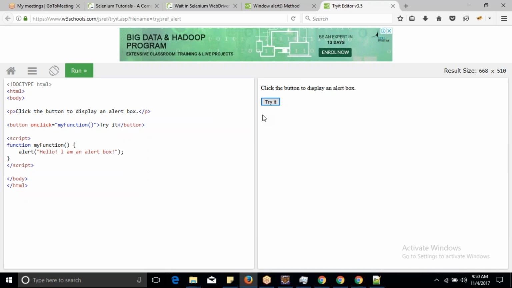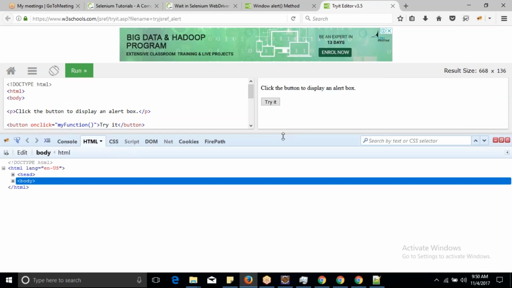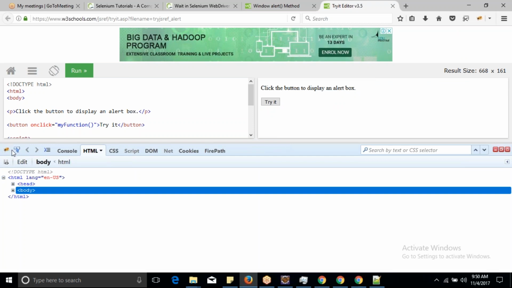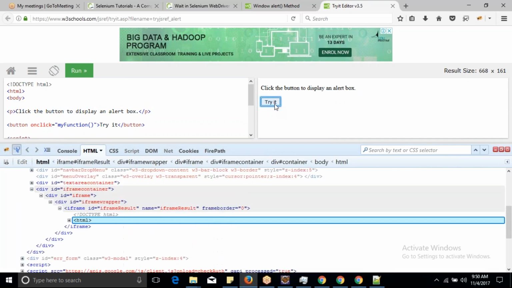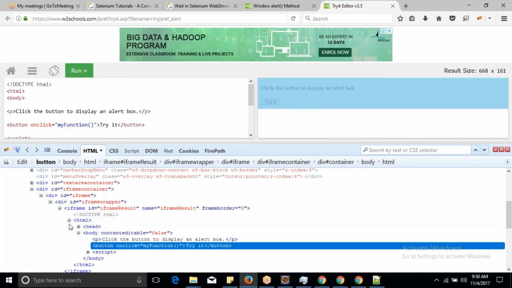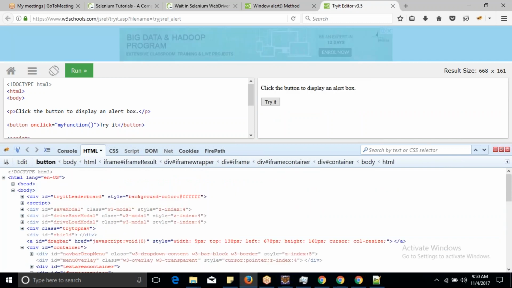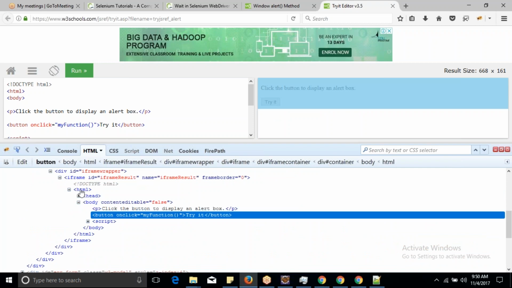Okay, so let's move on to frames then. What is a frame? For that, I'll open this and in my HTML page, I'll hover around this Try it button, and you will observe that in your main HTML page, there is another HTML page. You can see that something within HTML is coming, and just before it, you will observe that there is an iframe. So what is this iframe?